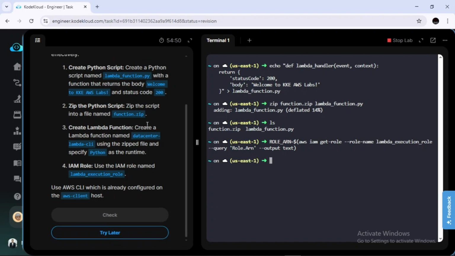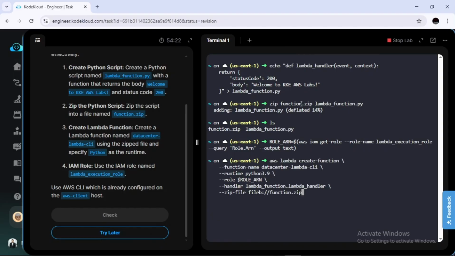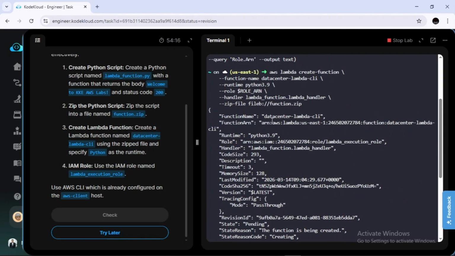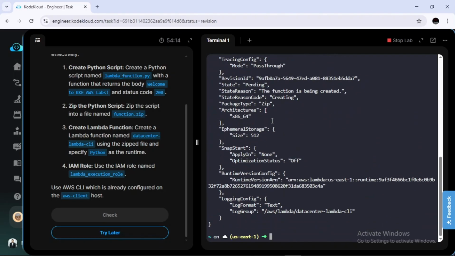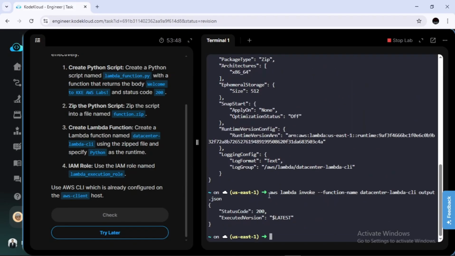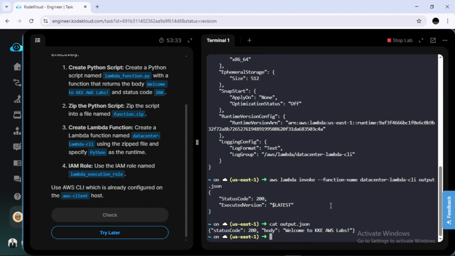And then we need to create the Lambda function, and inside the command of the Lambda function, I'll call this variable, which will copy the resource name automatically. This is the command to create the Lambda function. The Lambda function is created. Now we need to test this. Lambda is in. Now let's verify our task.